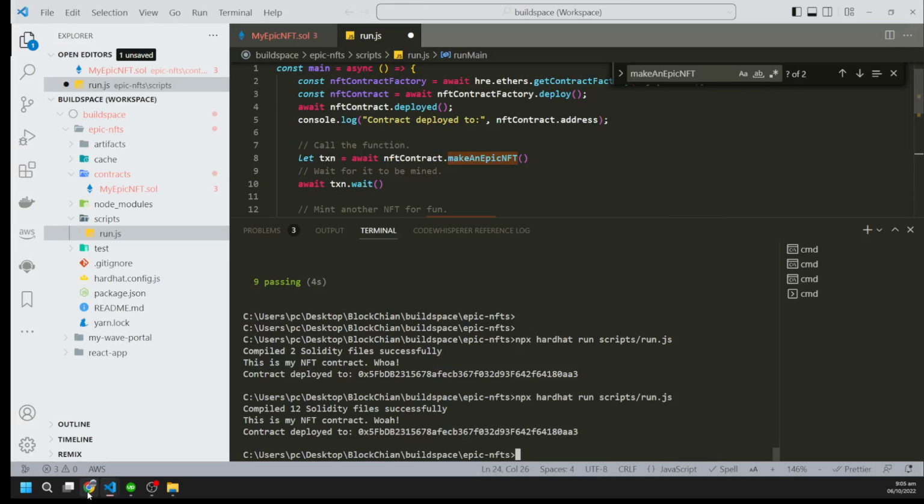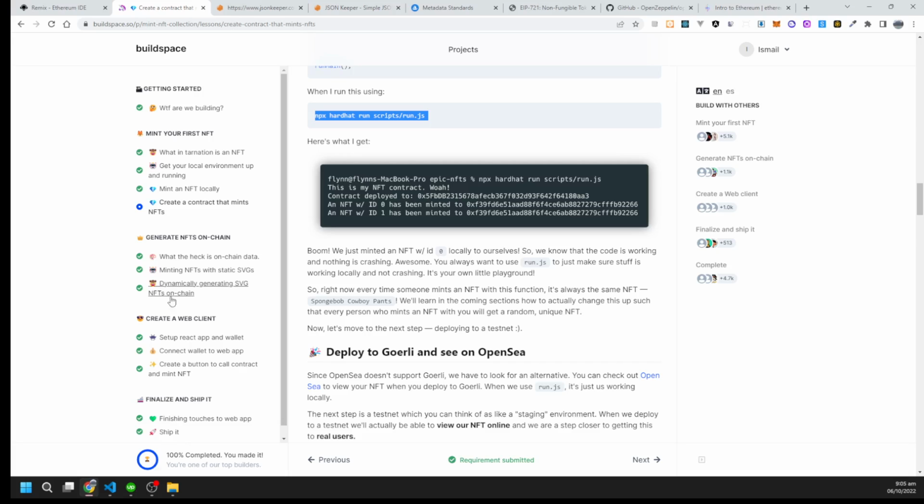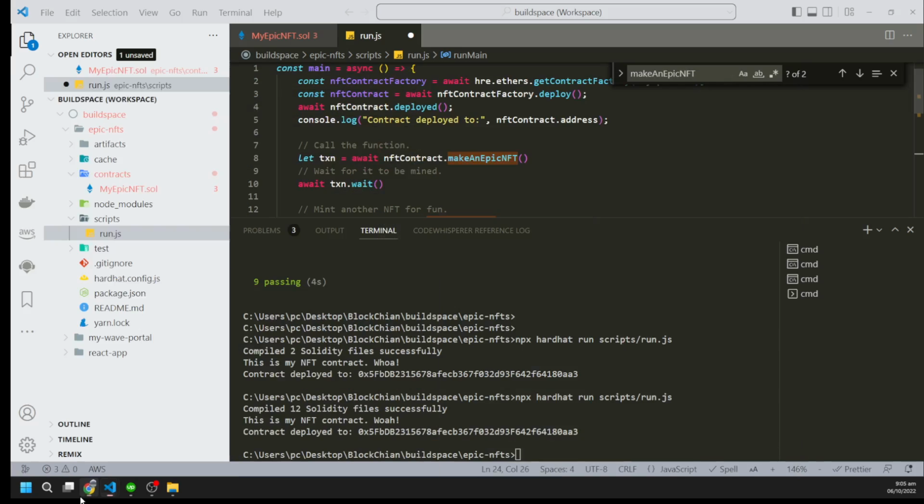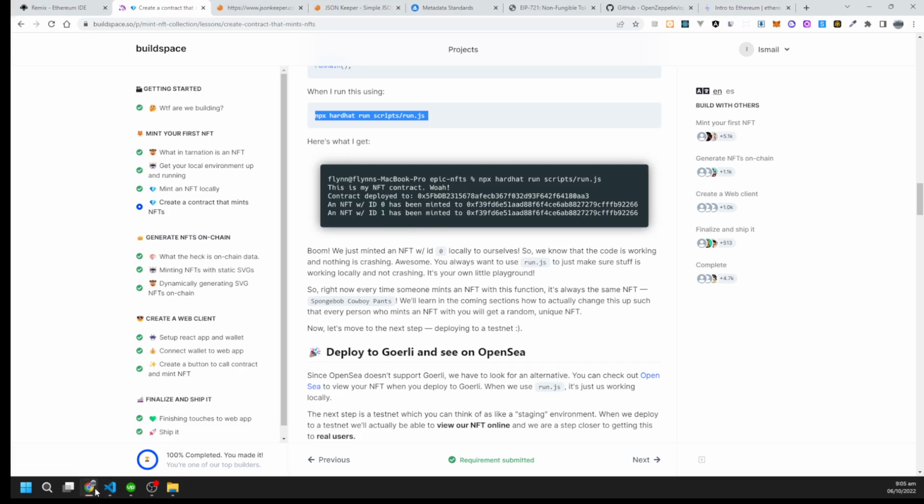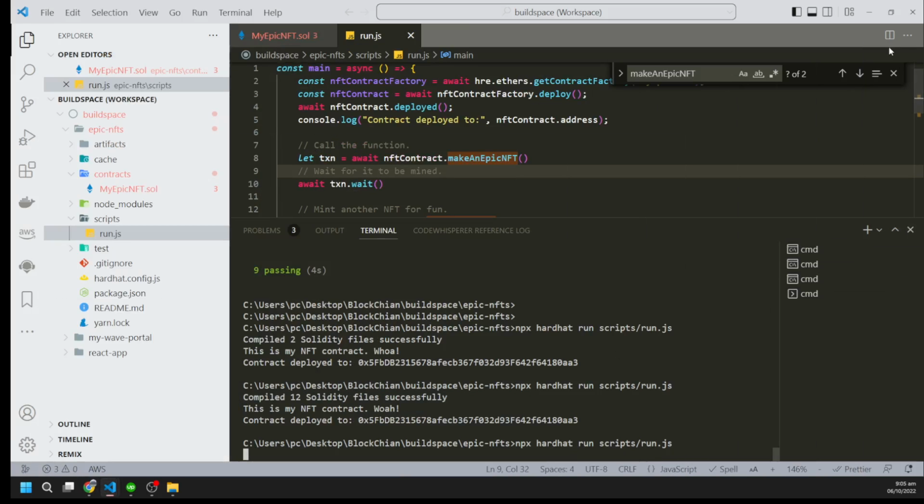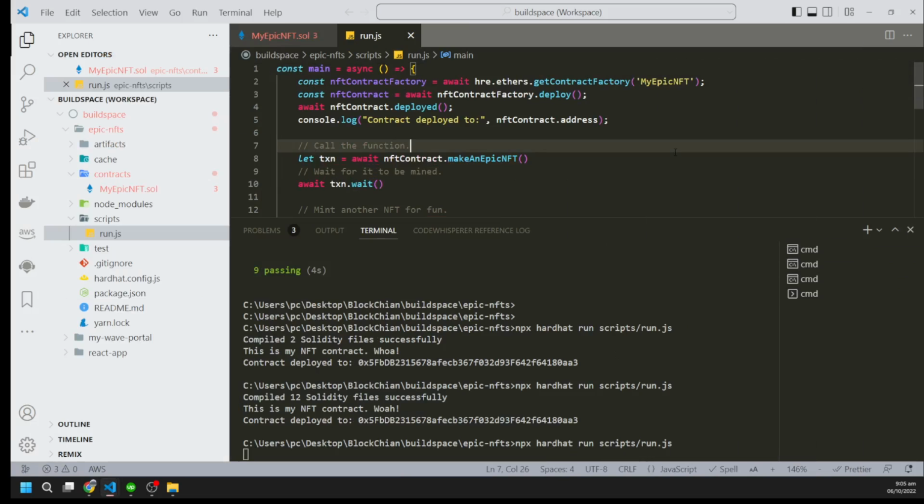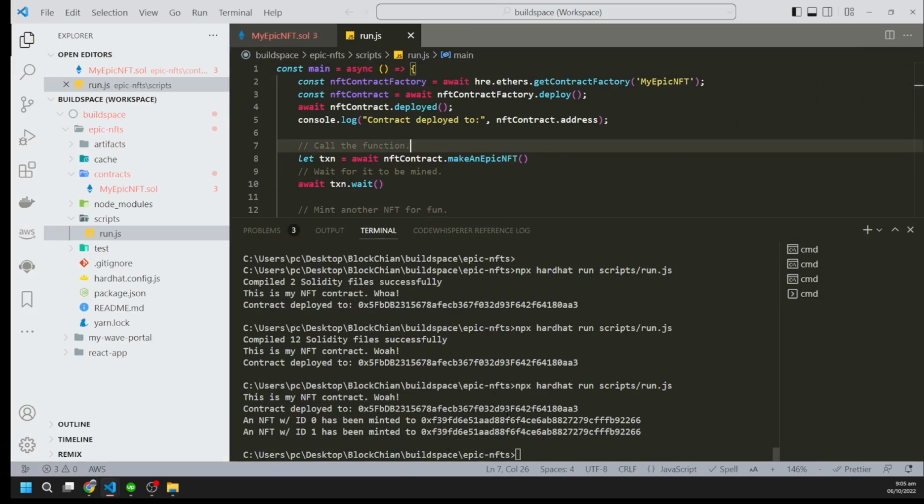No, something is wrong here. Okay, we did save the file. Now let's run it again. We should have seen these lines here also. Okay, yes, great. So we have put in 2 files: the NFT contract, the contract deploy, the contract address, and these are the two minted NFTs.